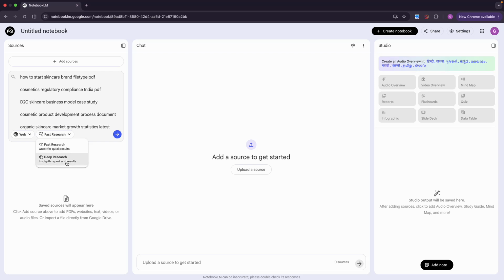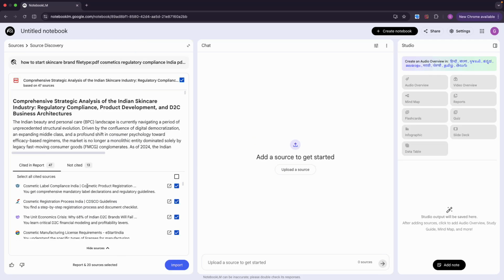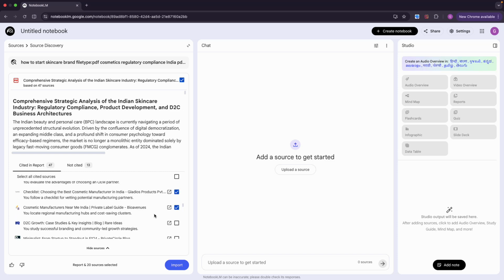Let's do the deep research here. All this time we have just done the fast research. This is going to take a little bit more time, it looks like. Let's see. It has done a deep research and come up with around 20 resources for this. Let's import them. You can also look at them and select, or deselect whatever you don't want.